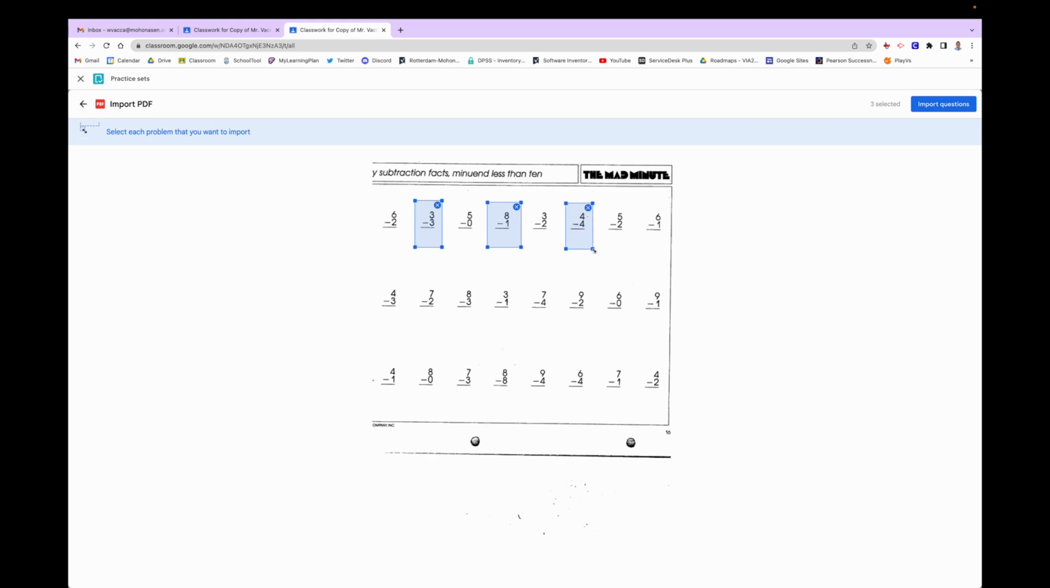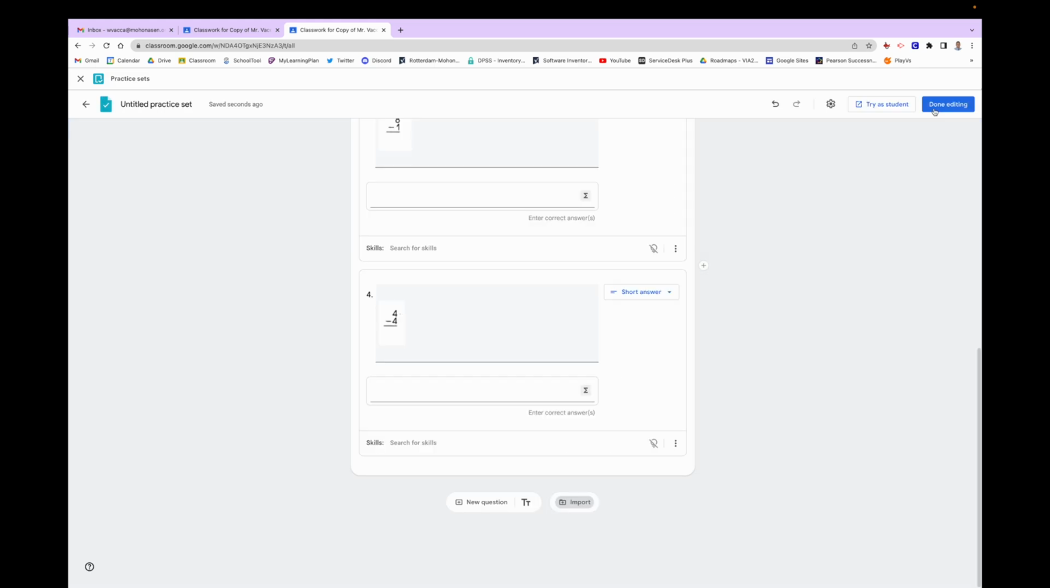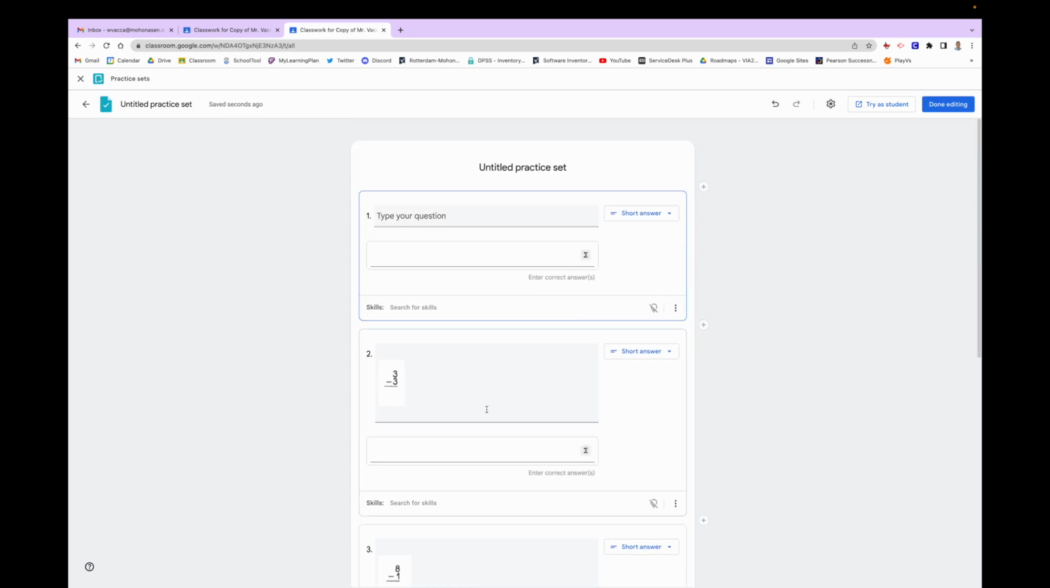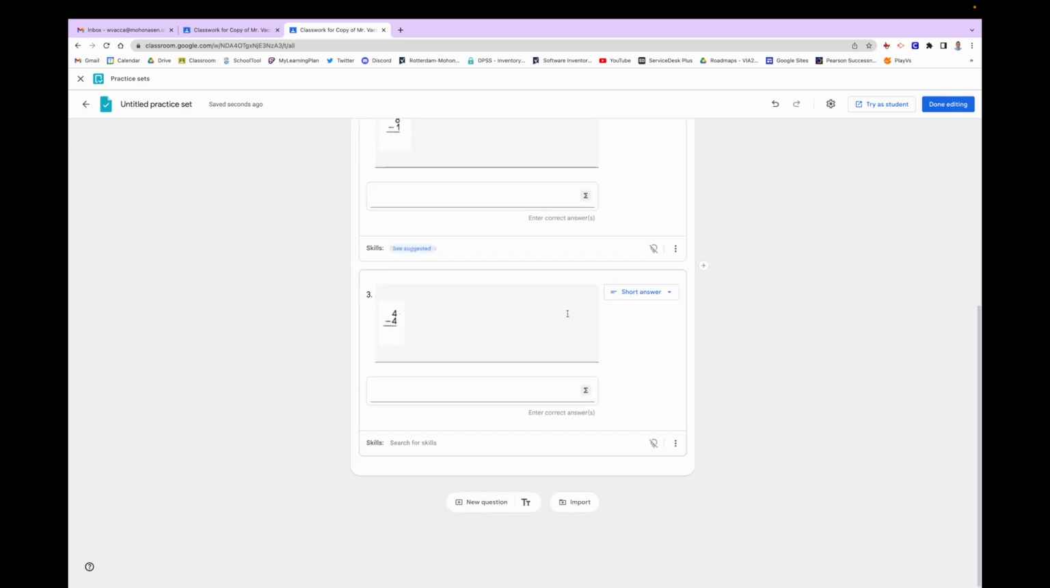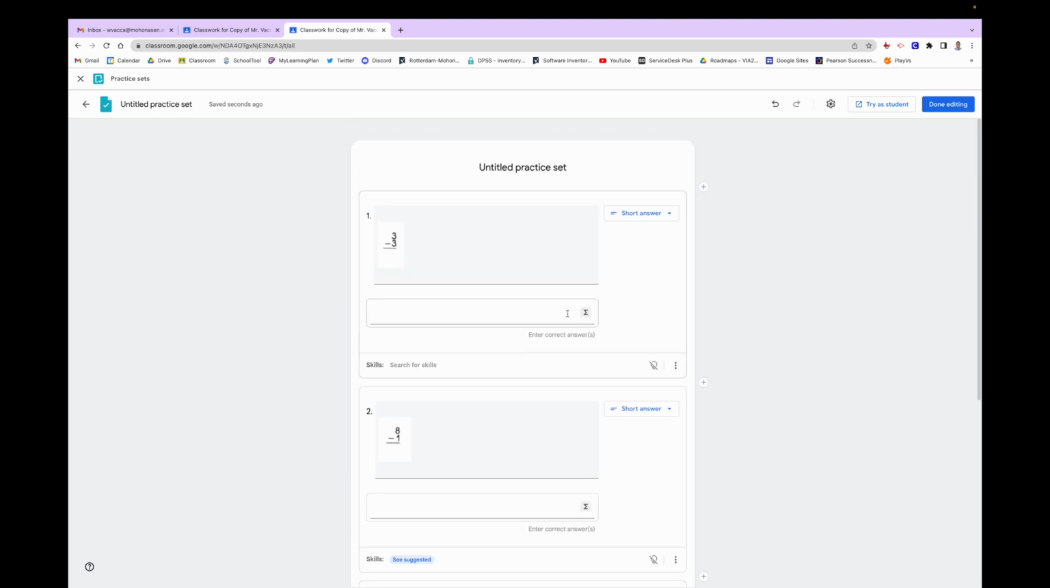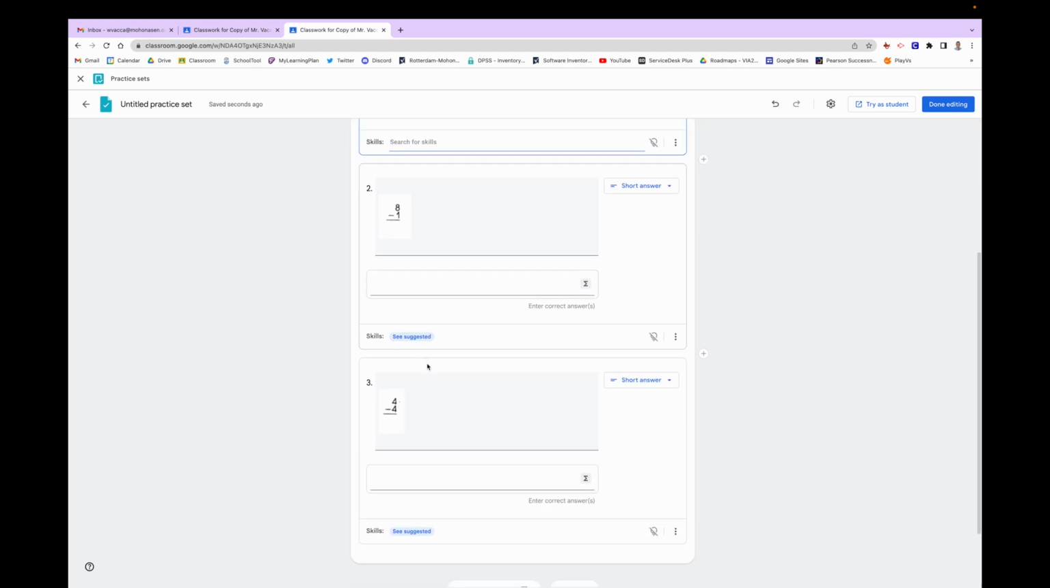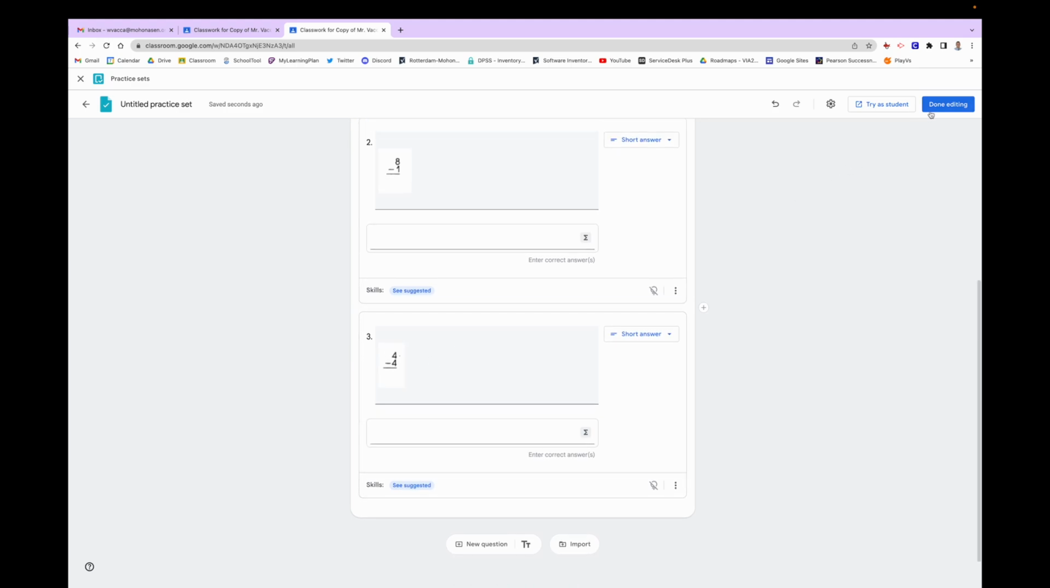Once you're done highlighting all your boxes, your next step is to hit import questions. Click that box. And now you have all of your questions here automatically. I have to delete this one because it's the automatic first question that pops up. Very easy. Click these three dots, delete question, and now these are all the questions that I've highlighted and dragged and dropped from the PDF import. And now I can enter in the answers, search for skills, and when I'm all done, hit done editing and can attach it to my classroom assignment.